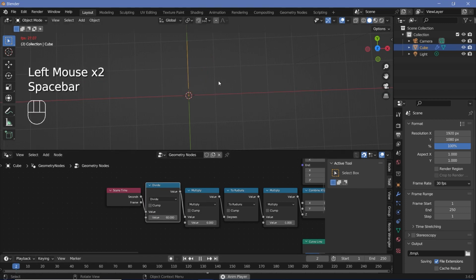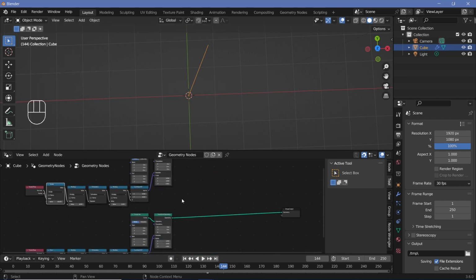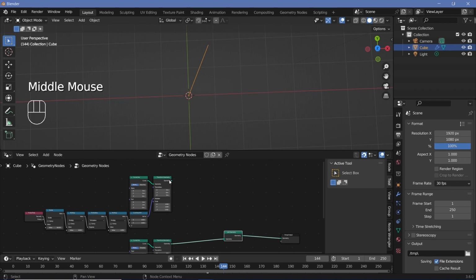And now if I go ahead and watch the animation, we don't see a difference because we haven't actually added in the minute hand to the node tree. So I'll search for a join geometry and then simply plug this into the join geometry, and now we have a minute hand as well that moves accordingly.